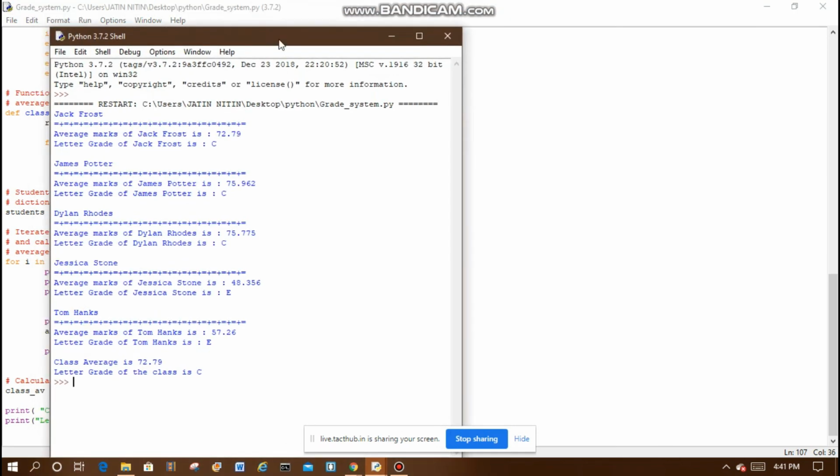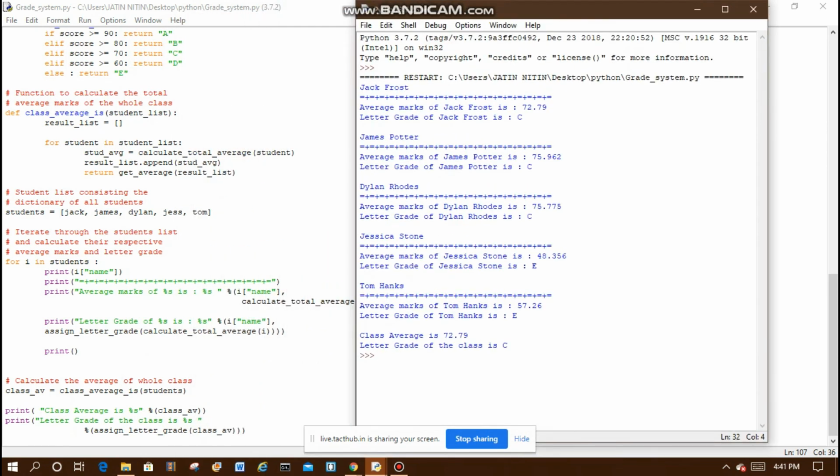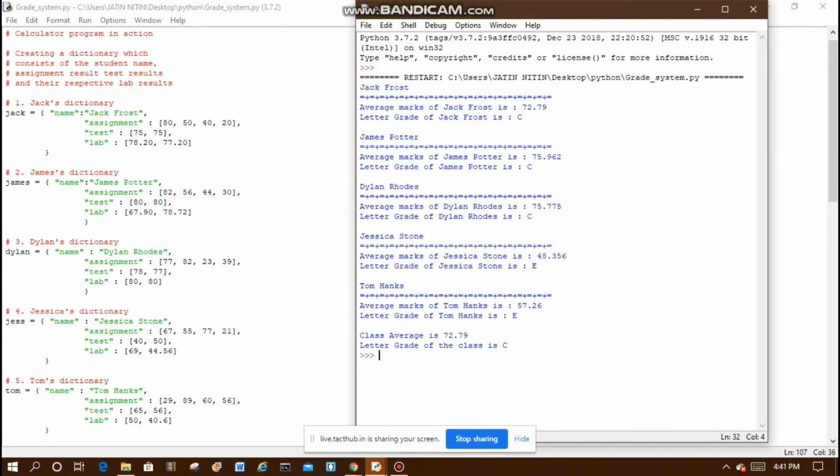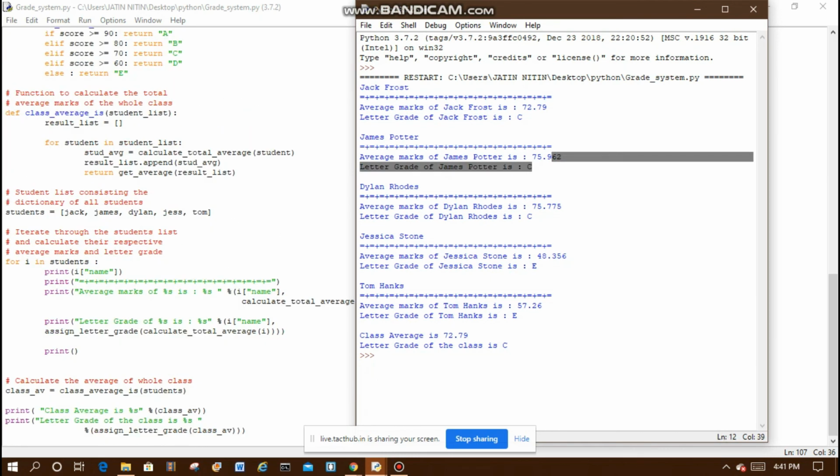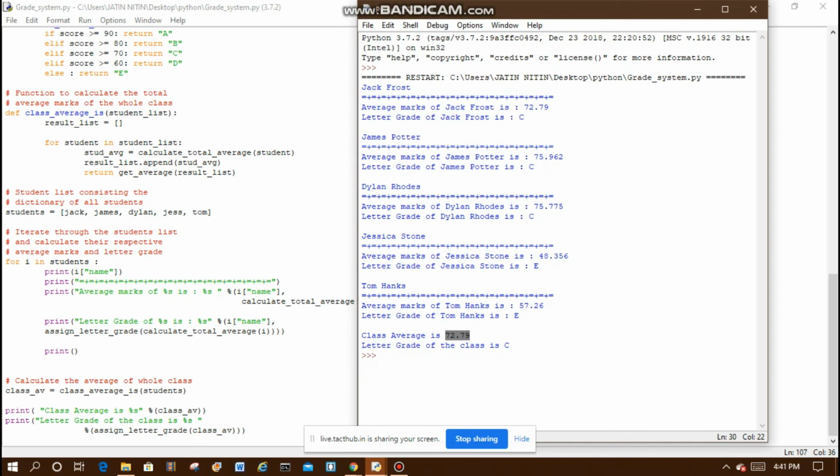So the program shows Jack Frost. It means the average marks of Jack is 72 and grade C. James Potter 75, grade C. Dylan 75, Jessica 48, E. Tom E. And the average marks of the class is 72 and the letter grade is C. So I hope you understand this project grade system. Okay.